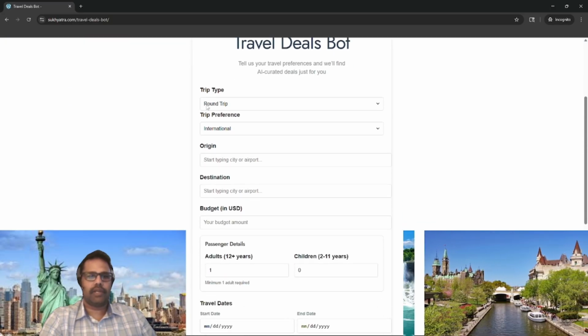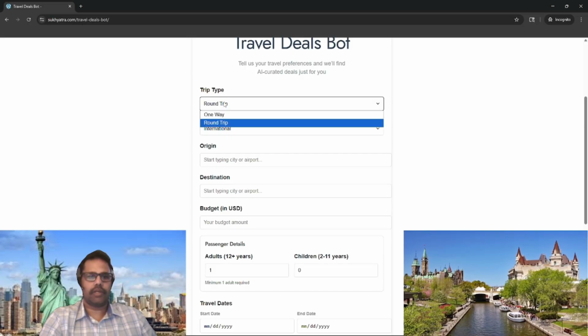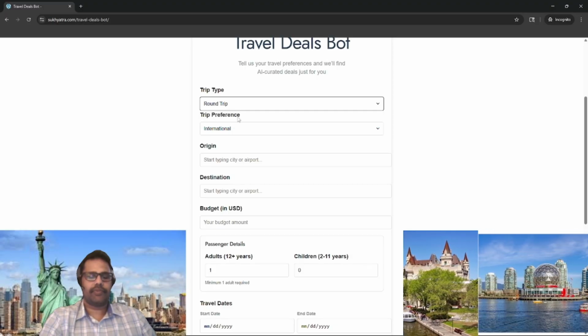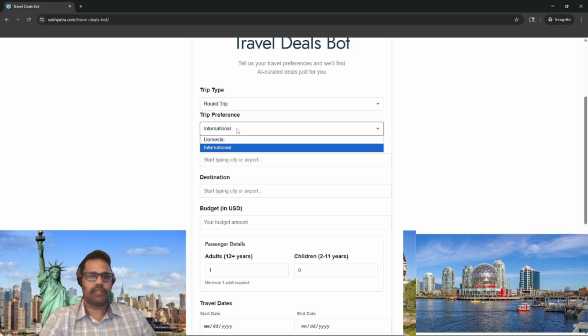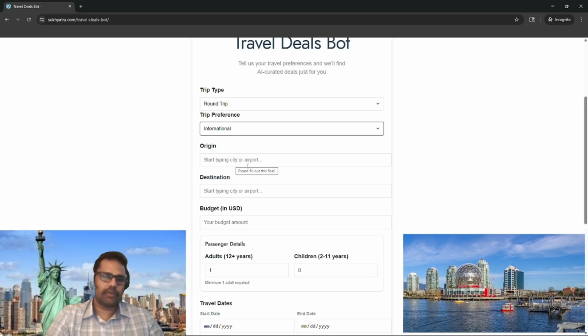Here by default, the trip type is populated as round trip, and the user has an option to select one way. The trip preference by default is international, and the user can choose domestic as well. So today's use case is an international use case.